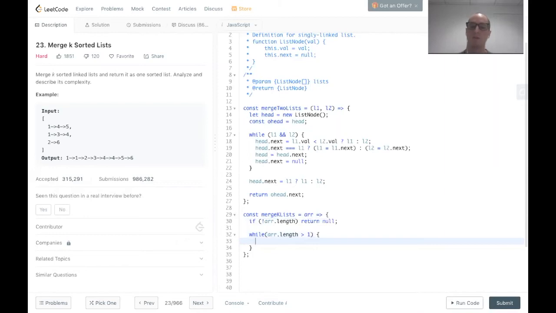And so while we're looping over our array, what do we want to do? We want to reduce the size of our array by 2. We want to take 2 lists in our array, and we want to merge them together. So I'm going to create a variable called next, which is just going to be the next array. And I'm going to use this to push our merged linked list into.